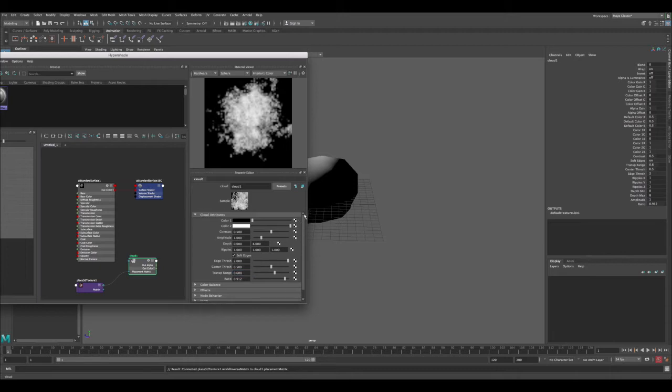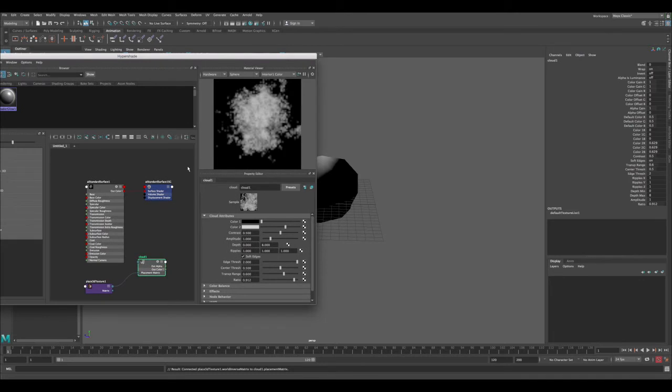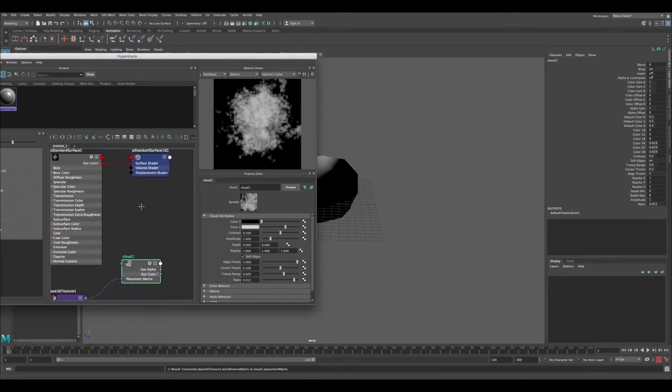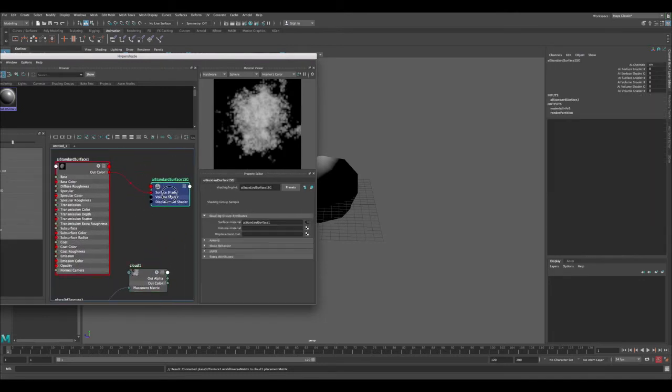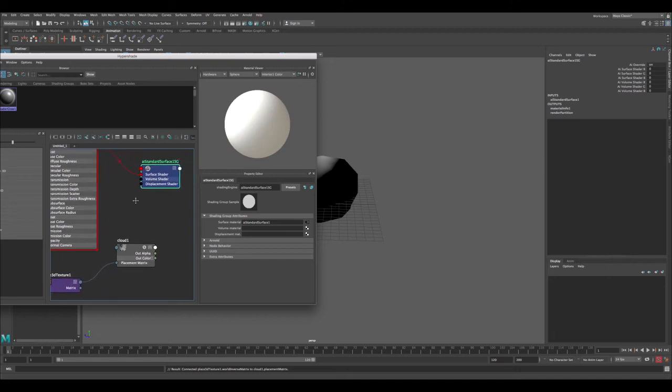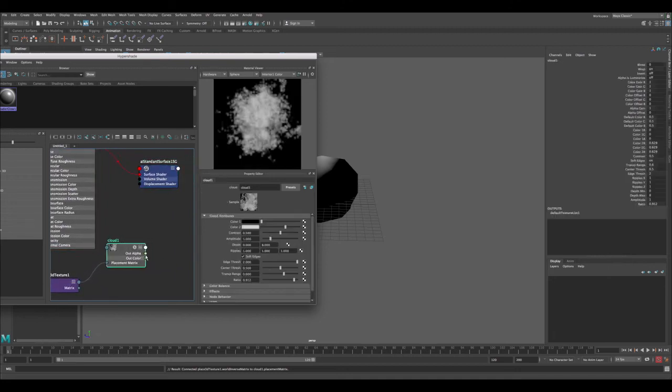Then apply that shader. The color here is also very white, and we want to reduce it, because for displacements, white always goes to the max and black means there's no displacement. So let's adjust this to a more grayish color, so we balance it out so it's not too dark. Now let's connect this to the displacement. This is the shader we have, and this is the displacement where we can plug that cloud in. So let's take the out color and plug it into the displacement shader.